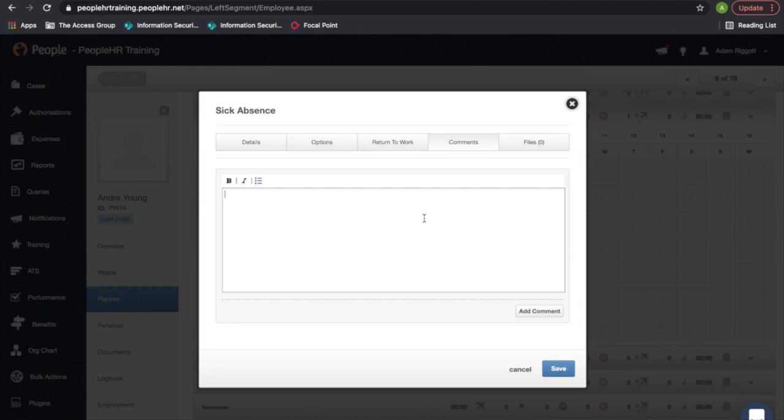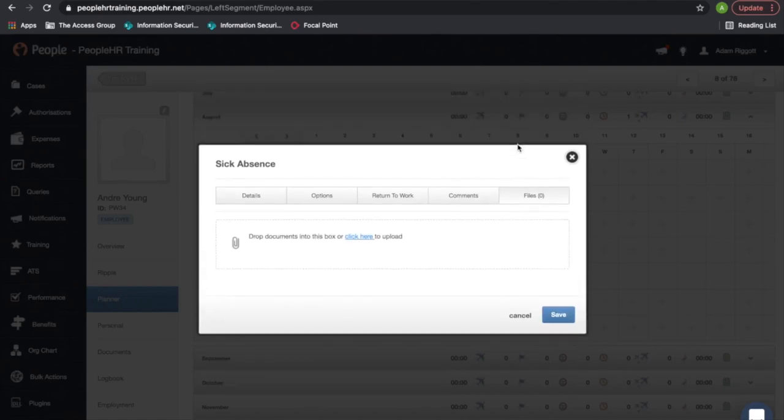And then of course if there's any further documentation that they may have, such as a doctor's note or a self-cert document or even a preset company return to work document, they can attach those in there, and again they're just as available as the comments.